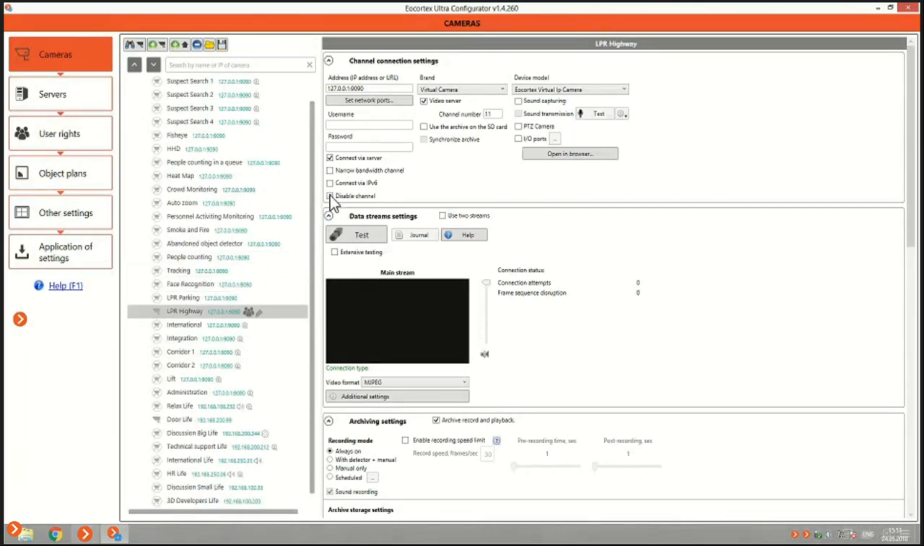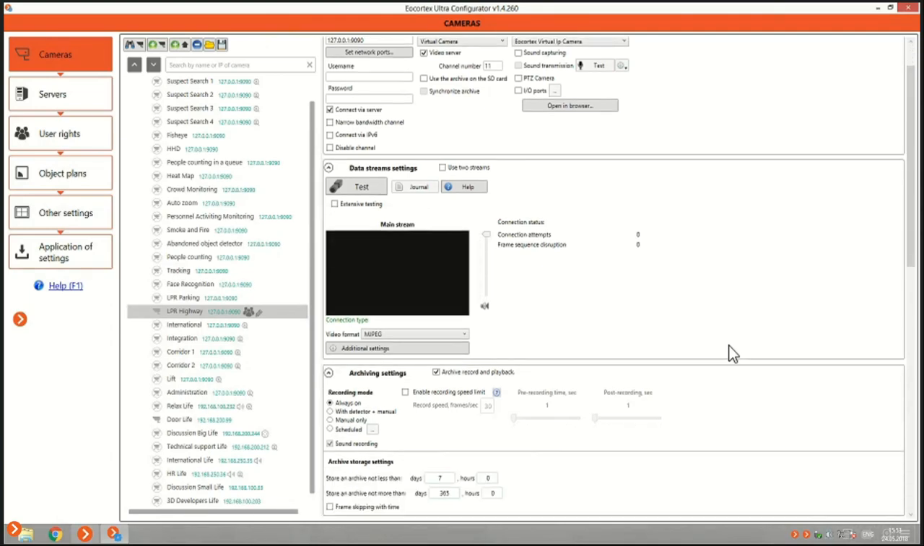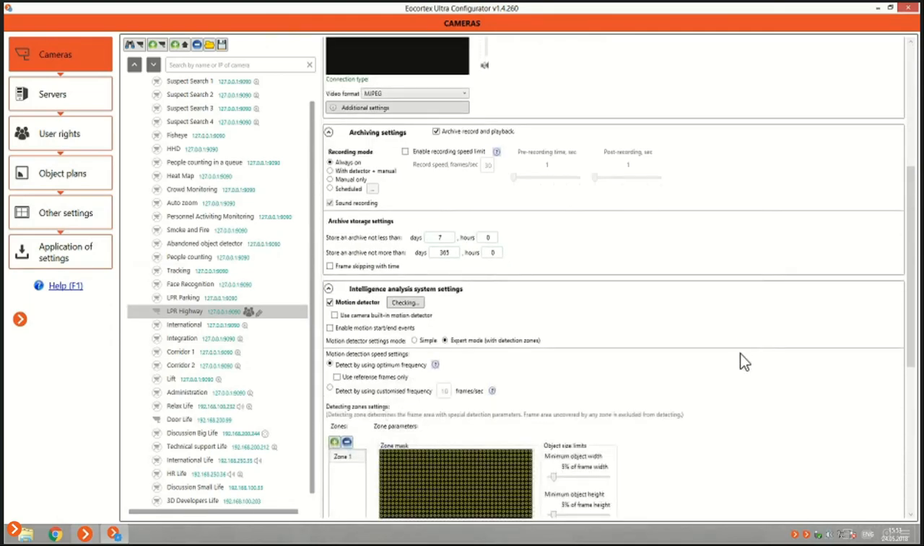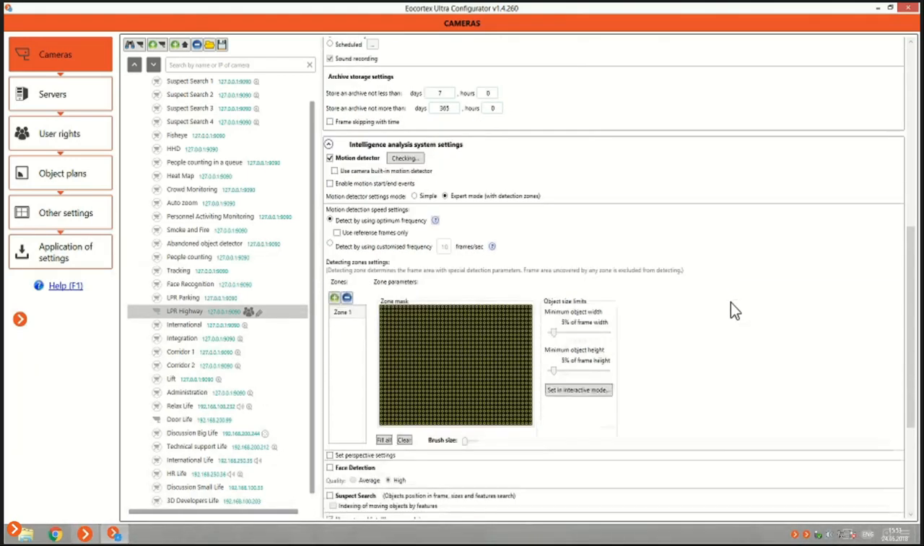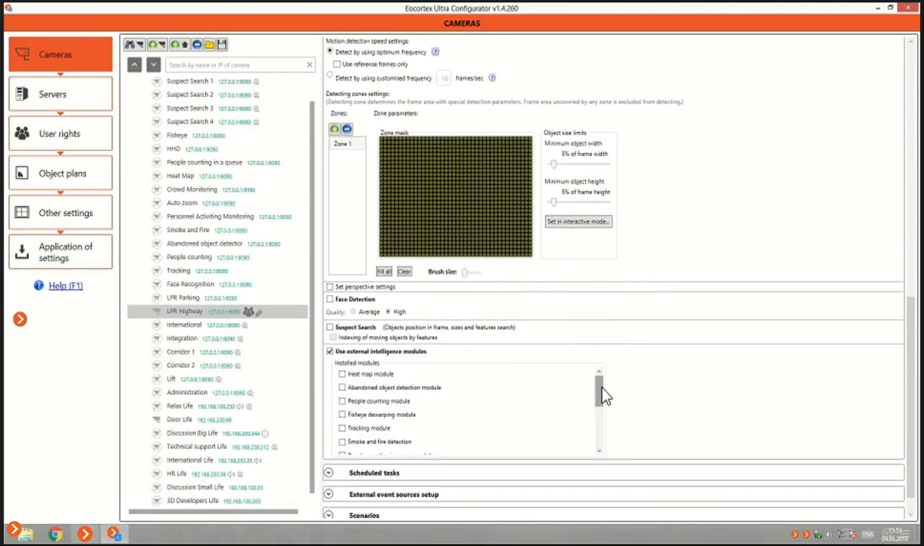We have two types of license plate recognition. One is parking license plate recognition and one is highway. Parking detects the license plates of cars moving not faster than 20 kilometers per hour. We recommend it to be used in parking spots or at checkpoints at the entrance to open or close the arm barrier. And also the highway recognition, which detects cars moving at speeds up to 150 kilometers per hour, I would say up to 180.